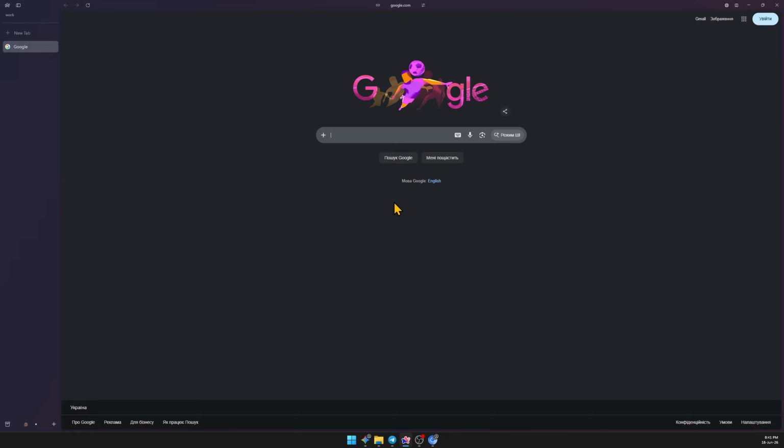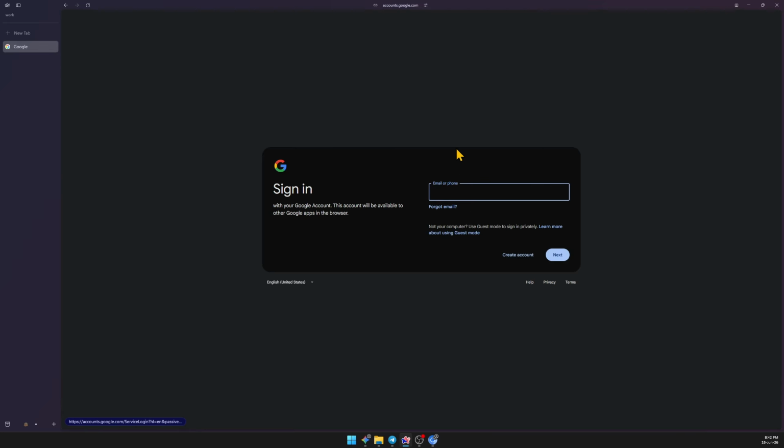Okay, and as you can see, the moment I did this, I am no longer logged in. As you can see, it says sign in. So it uses a different pair of cookies, a different instance of cookies. Now you can just go ahead and sign in, sign in into your account.